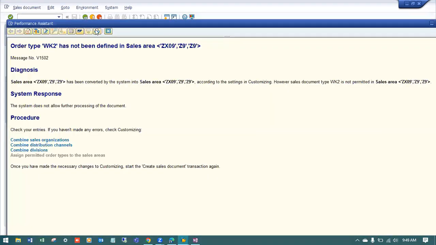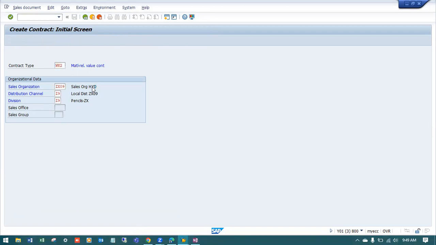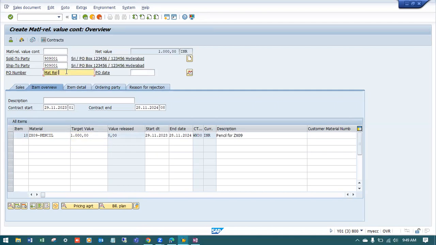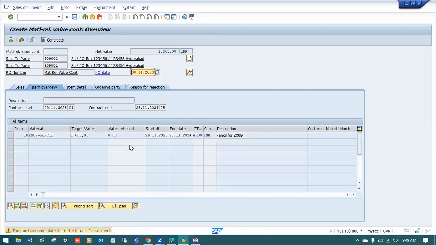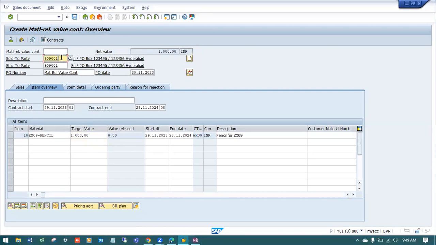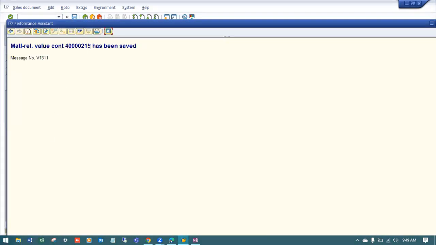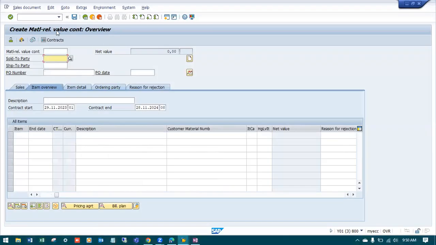Go back. Let's enter again. Let's maintain the customer, the material, and a target value of 1000. Enter. We have maintained the customer, material, and target value. For this material, we have a target value of 1000. Condition type WK00, item category WKN. Let's save this. The material relevant value contract has been saved. Let's copy this contract number, then try to release an order.